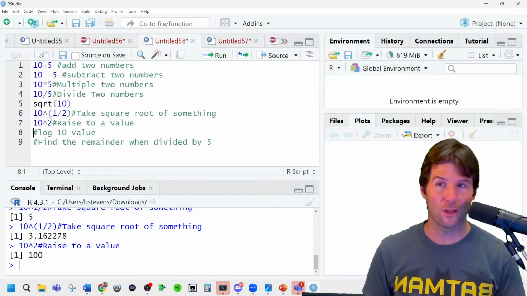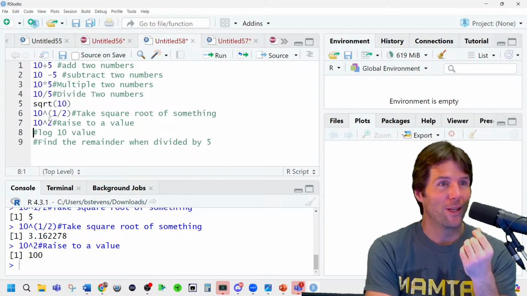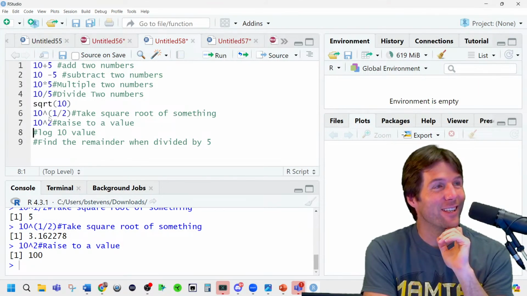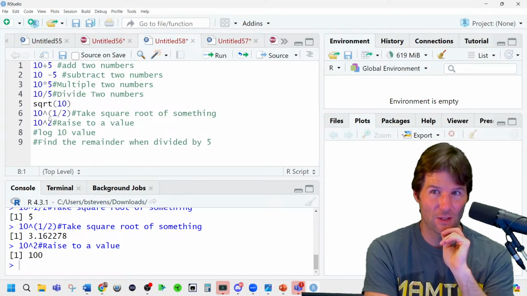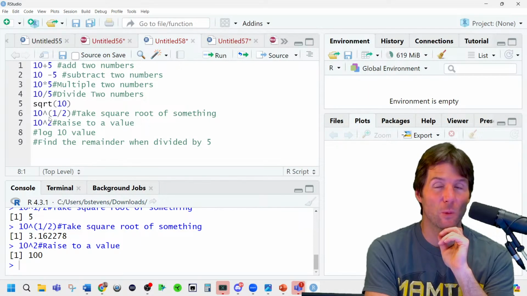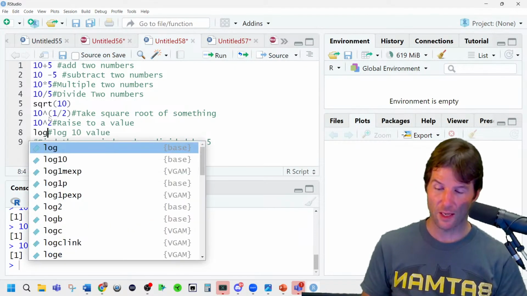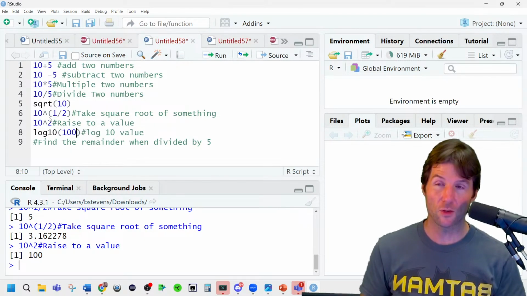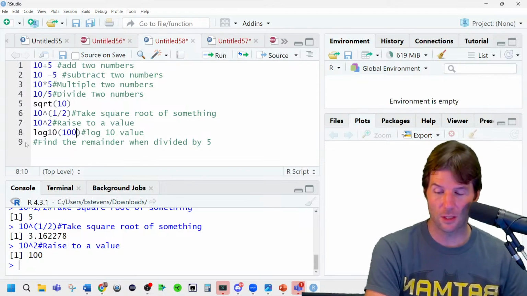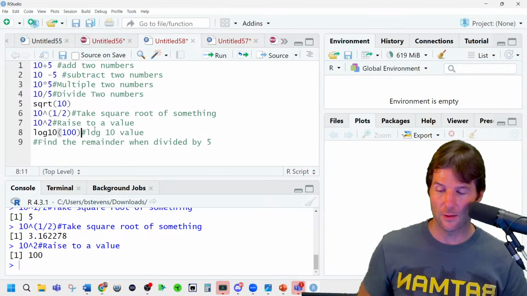Log 10 a value. What do we mean by that? Log 10 of 100 is 2. So the question for log 10 is always, what would 10 need to be raised to get this value? Logs are kind of a weird thing to work with. They undo exponentials. So let's repeat that. The log 10 function allows us to take the log 10 of a value. So when you have 100 inside of this, the answer to the question is, what power does 10 need to be raised to get 100? And the answer is 2.